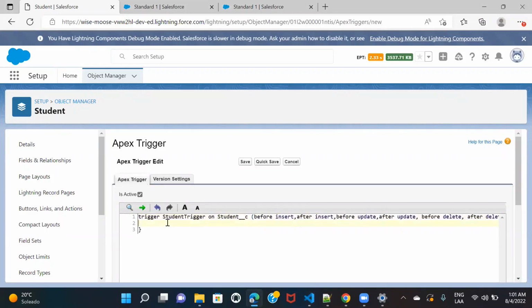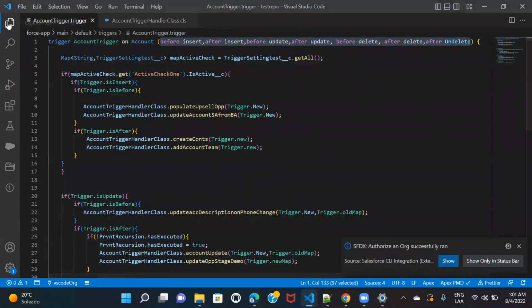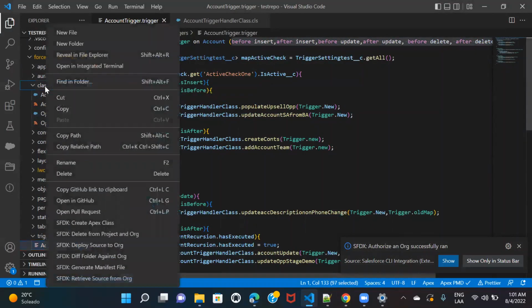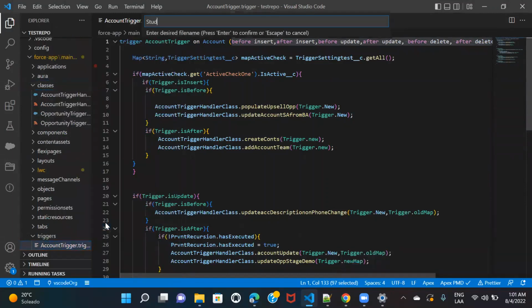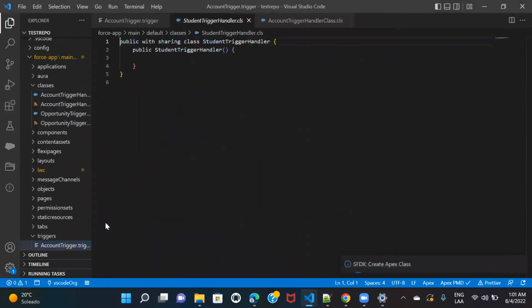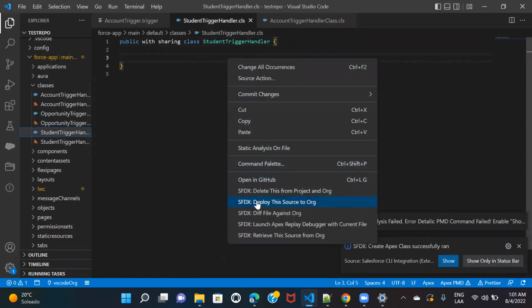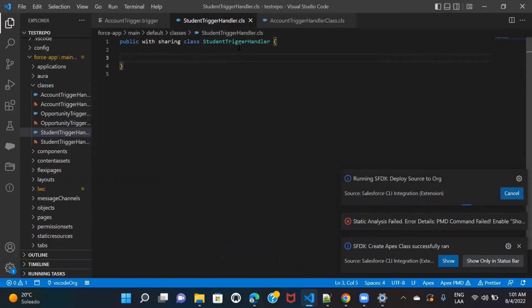Okay, and here I would have to first create a handler class, then only I can call that handler class here, right? So let's just create a class. You can create a class either from here, or you can create it in your org and then fetch that class in your VS Code. So I'm just going to create from here, and then I will deploy it. Student trigger handler. Okay. And let's just remove this for now. So I have this handler class. First I have to deploy it, then only I will be able to refer to it in the trigger. Otherwise it will show the class does not exist.